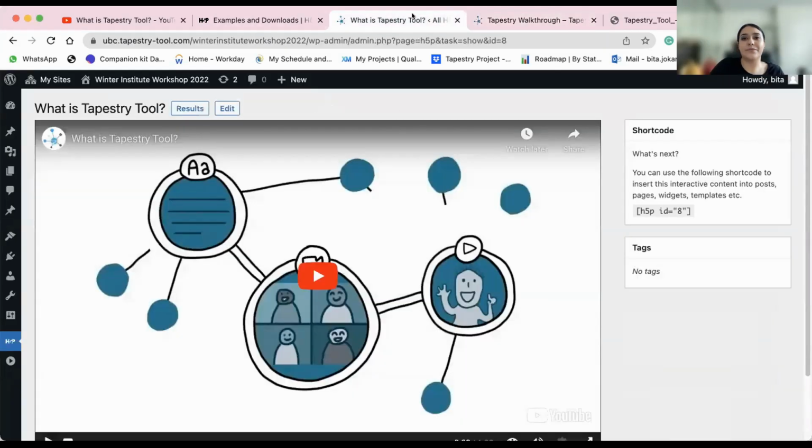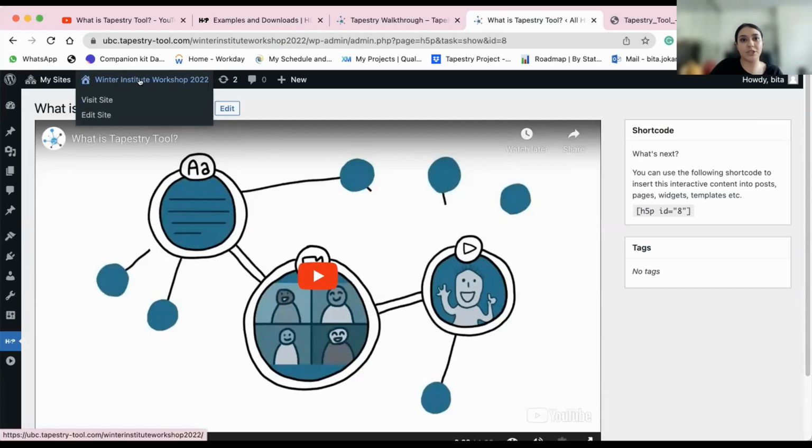So we're going to go back to our Tapestry Tool page. So we're still in the WordPress backend. Now we want to go back to our homepage and create our tapestry. Now, how do we get back to our homepage? We're going to press this little button in the top that says Winter Institute Workshop 2022. Here, your site name will always be there, and you can always navigate back to your homepage.